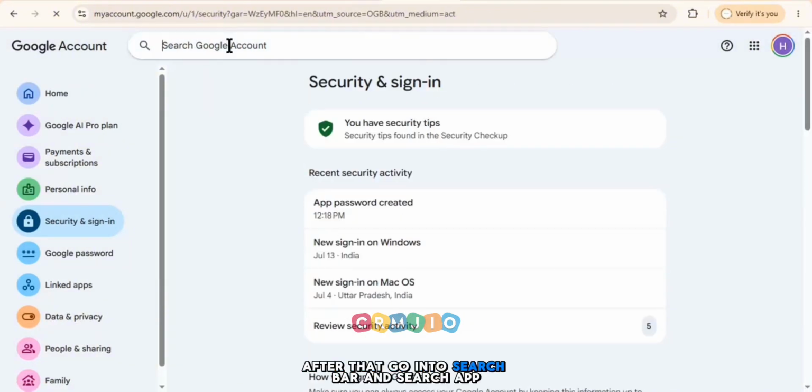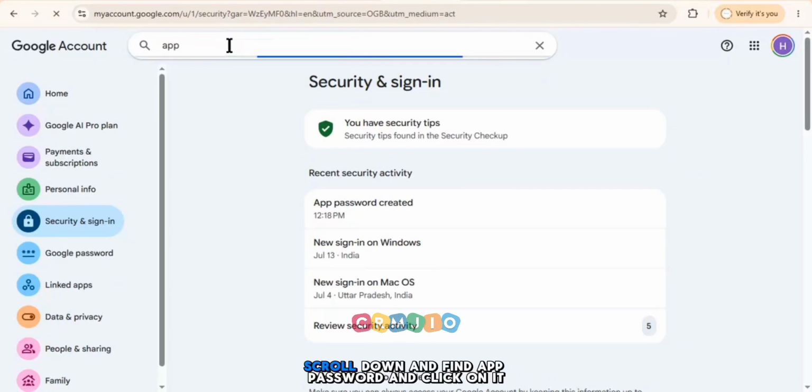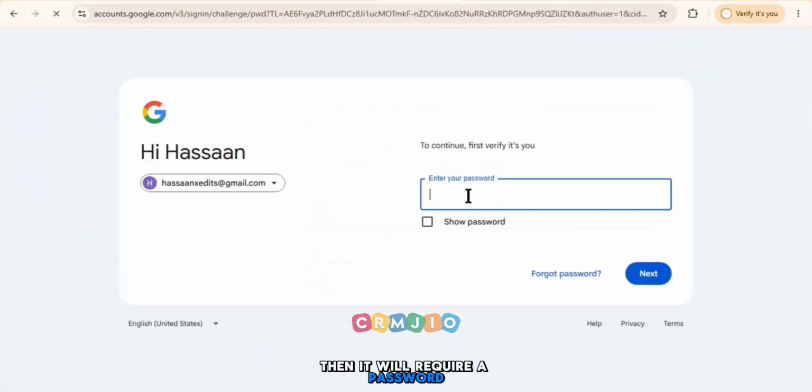After that, go into the search bar and search app. Scroll down and find app password and click on it. Then it will require a password, so enter your account password and continue.